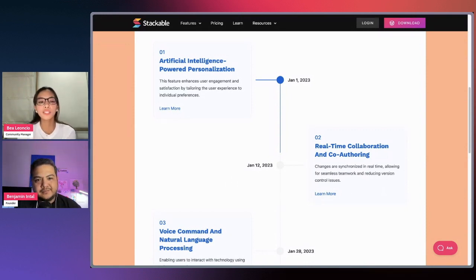Could you tell us why we came out with this timeline block? We feel that the timeline block is one of those fundamental blocks that should be present in your typical component library. While Stackable has a lot of blocks that you can use to build different layouts, it would still be a bit challenging to create something like a timeline layout.